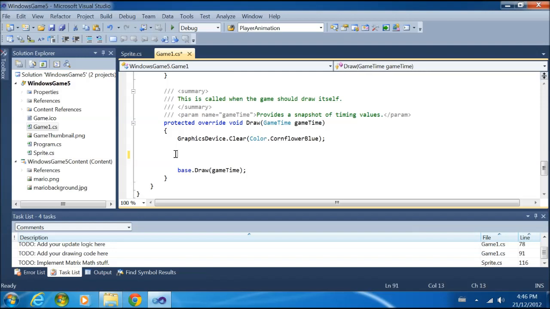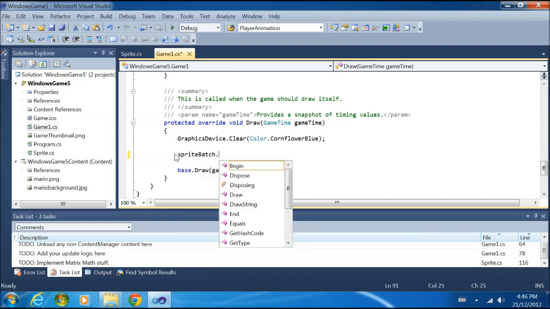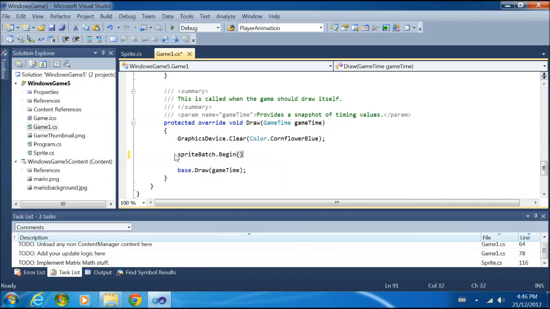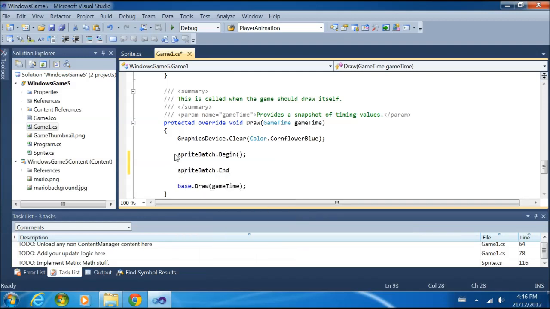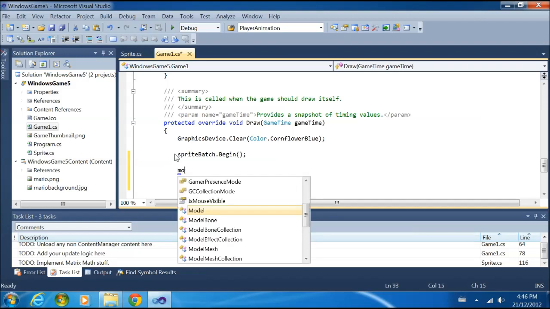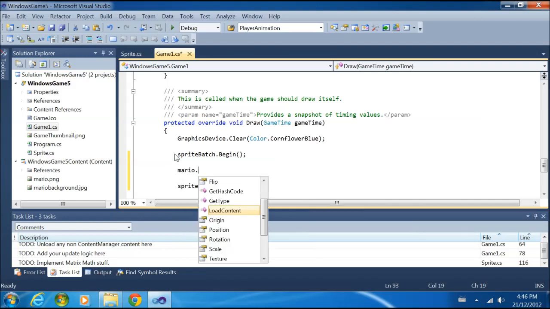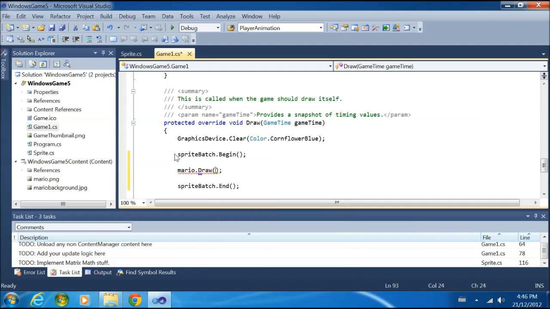So remember what we had to do? We had to start and begin our sprite batch. So spriteBatch.Begin, spriteBatch.End. There we go. Pretty cool, huh? Not really, but now we're going to draw our Mario. So how do we draw our Mario? Mario.Draw. So what are we going to pass into our Mario? We are going to pass in gameTime, which is passed in up here, and the spriteBatch, which we have.